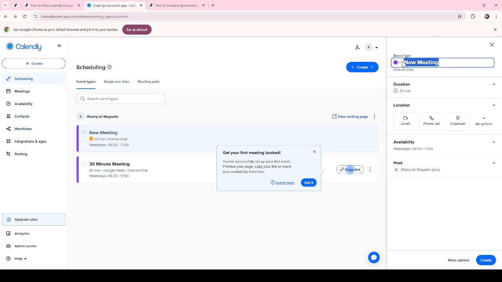Now it's time to give your event a name. The event name helps you and the invitee quickly understand the purpose of the meeting. Make it concise yet descriptive enough so it's clear what the meeting will entail. Remember, a good event name can sometimes make all the difference.